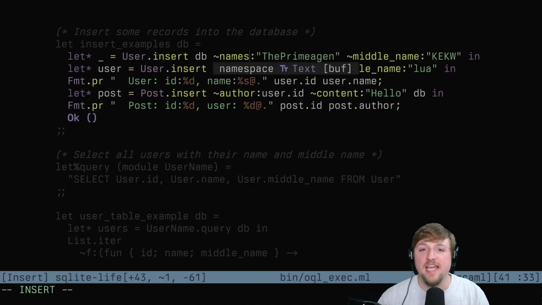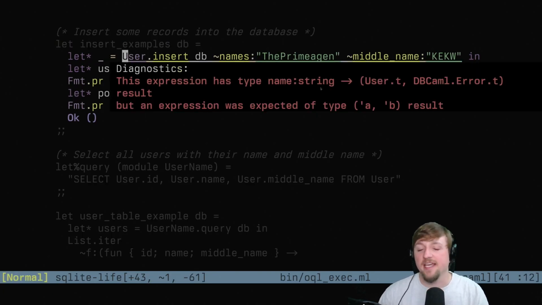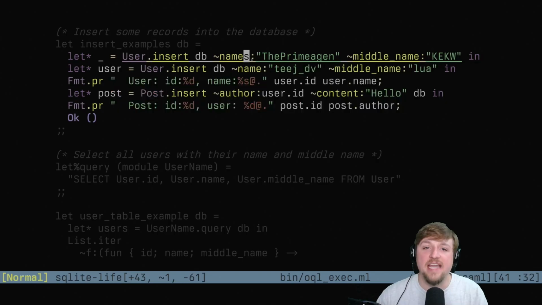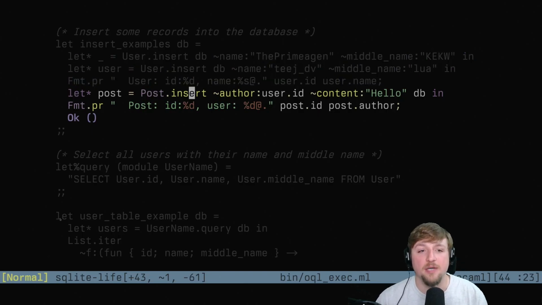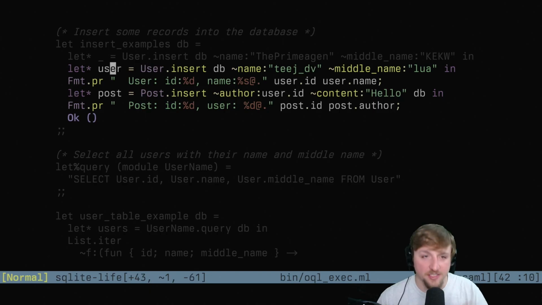If we tried to do names or something like that, it's going to tell me, hey, this function actually only takes name to string, not names, right? So we have to do this, right? So we get type safety automatically. It's not like passing some dictionary of keys. These named parameters have the correct type associated with them. Beyond that, we get that both for the user and the post, right? And they both sort of return the newly created object. So that's the simple part.